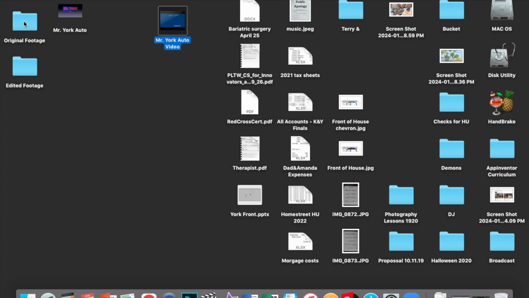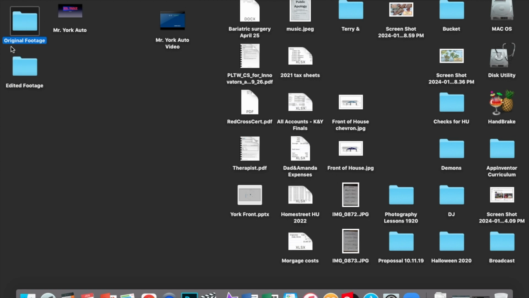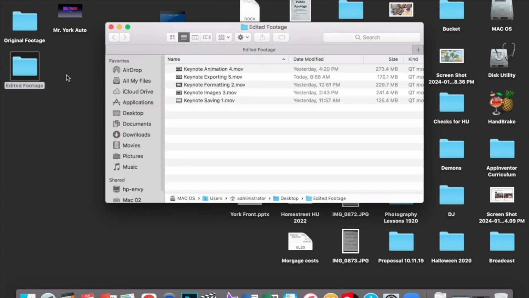I made two folders. Original footage, which I just named Keynote 1, 2, 3, 4, and 5. Tried to keep it simple. And then when I rendered those files or saved them in Final Cut Pro after editing them, I tried to take out the ums and the likes and the things that I randomly said that don't make any sense or that weren't appropriate for the video. And then I saved them as what they actually were. So you can see that number 1 was saving, number 2 was formatting, number 3 was images, number 4 was animation, number 5 was exporting. It makes it easier for me to do.